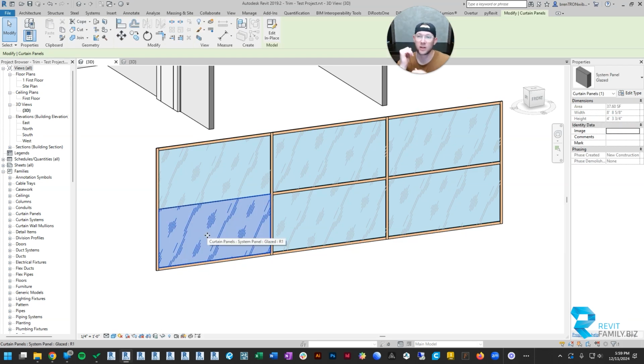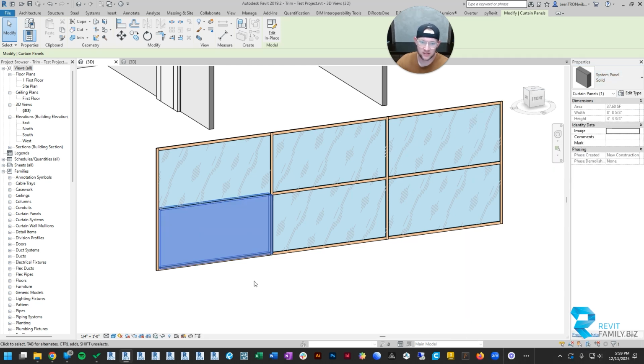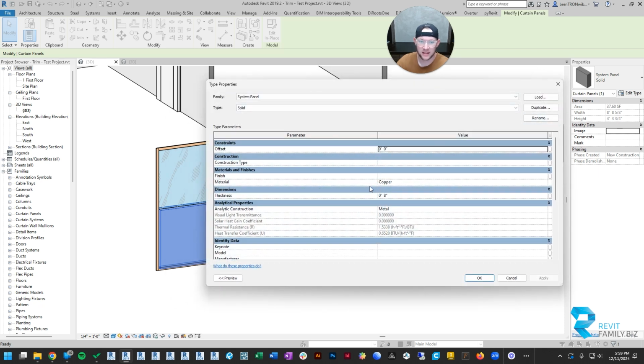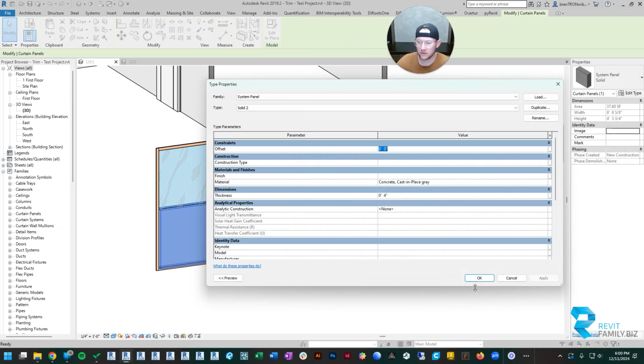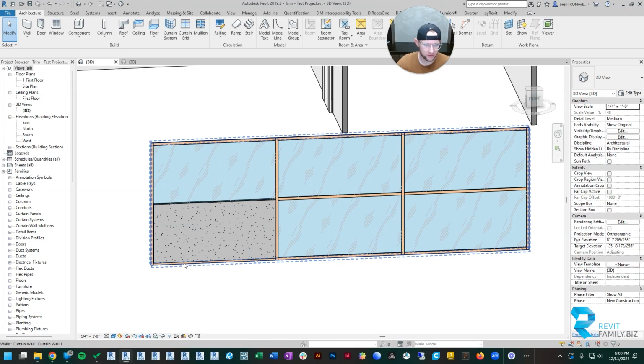What's cool about a curtain wall is you can put a couple things in there. You can put a panel, which is like a system panel. So right here, this is the system panel. Right now I have it set as glazing. You could use the solid panel. You could duplicate this panel and make a different kind. Right now it's got a copper material and it's 8 inches thick, but we could duplicate this and call it solid 2. We could make it 4 inches. You can change it from copper to anything. Let's make it concrete. Let's click OK just to see what that did. So now you see there's a concrete block in there. And let's even remove the mullion here.